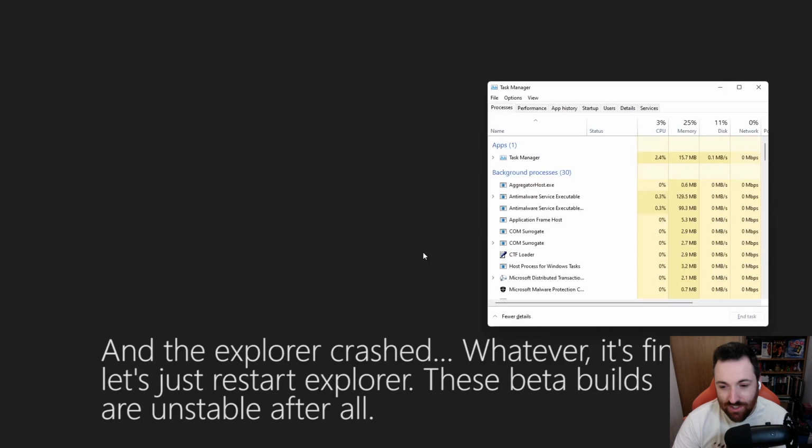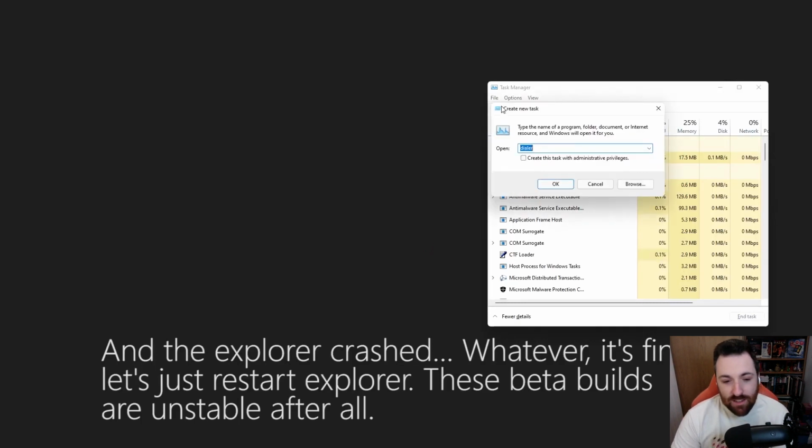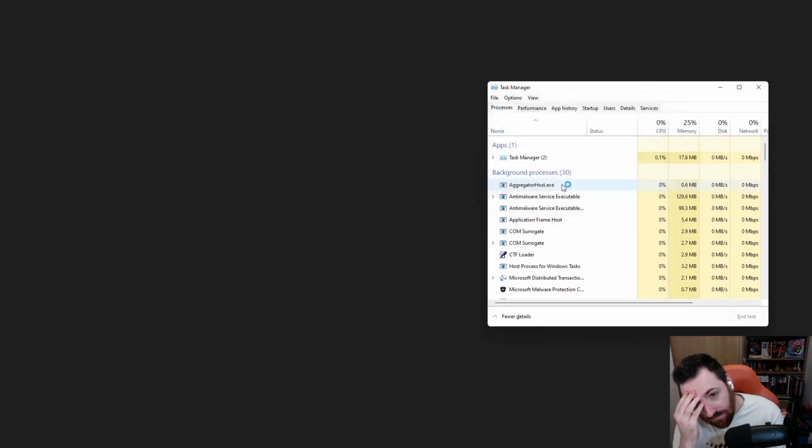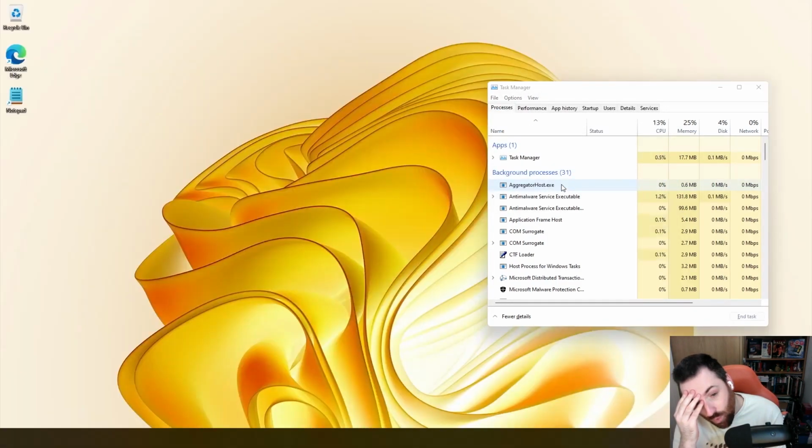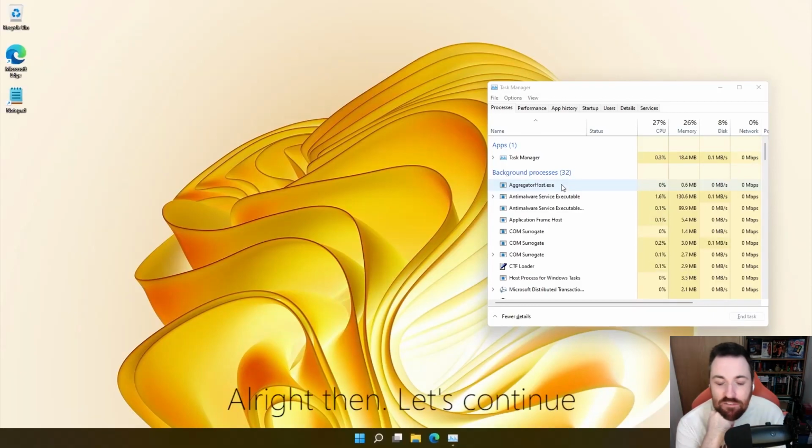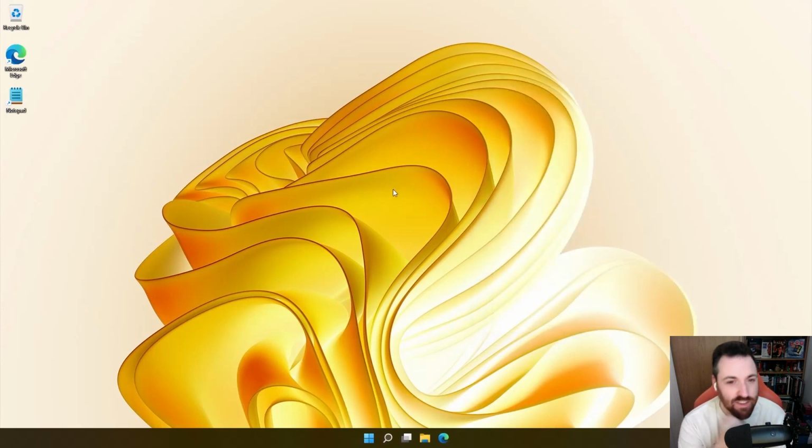Oh no, it crashes Explorer. Oh gosh. Okay, yeah, so let's just restart Explorer. These beta builds are unstable after all. Oh no, what's going to happen now? Ooh, I love that background. I love that. I don't know how that's changed at all, but love it.